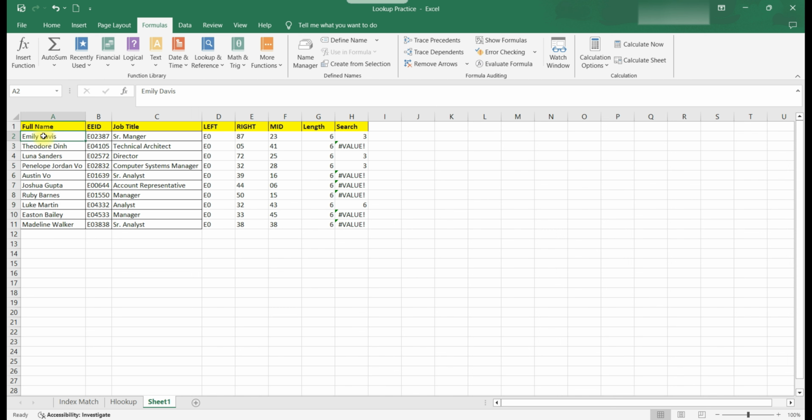As we have the space available here between, like in Emily Davis, we have the space between Emily and Davis, and space is working here as a separator or delimiter. So to split this, let me just copy paste it down here. First, select the data that you want to split.